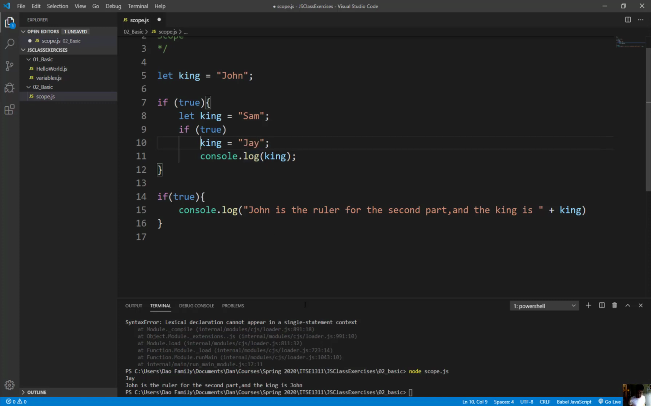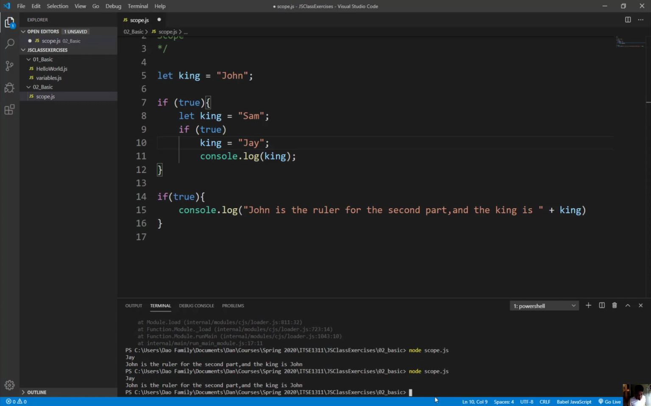So I'm going to run this again. If you notice coming down here, this is true and this is true, so it's going to crank out J as the output for this. And then the other one, John is the ruler of the second part. So this is the second part right here, and the king right here, the name is John.